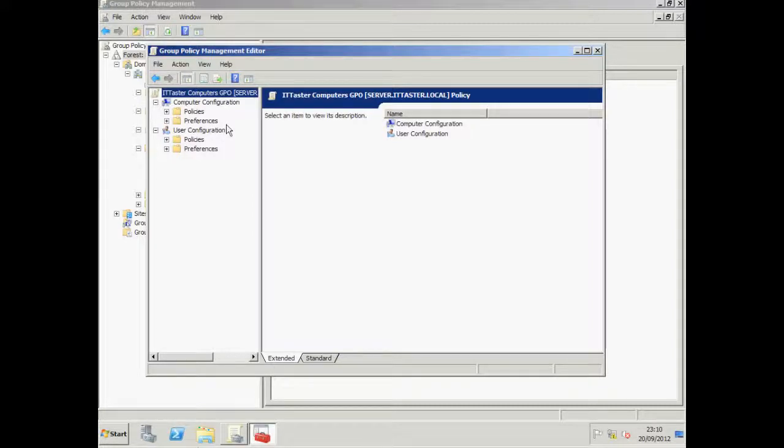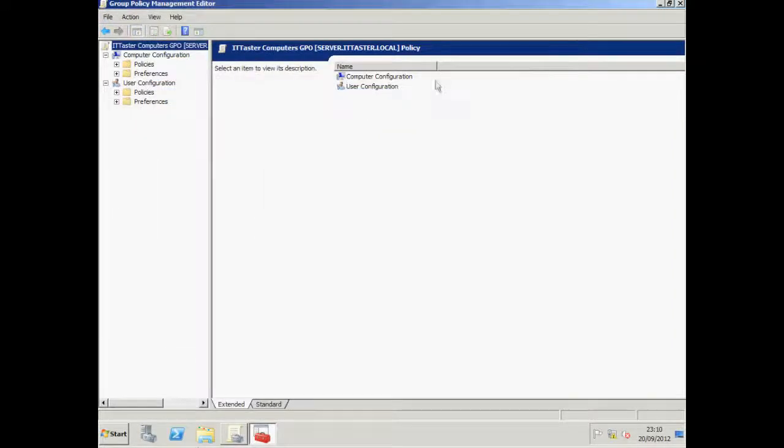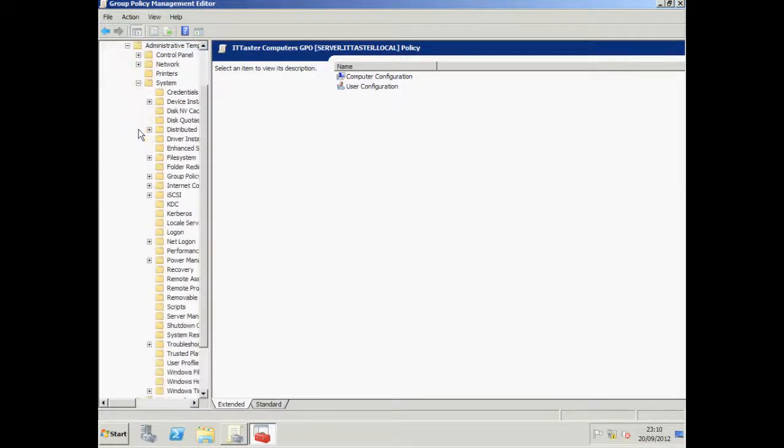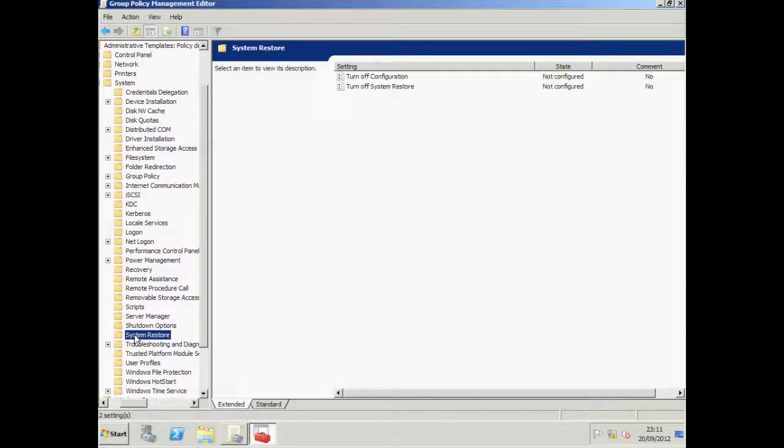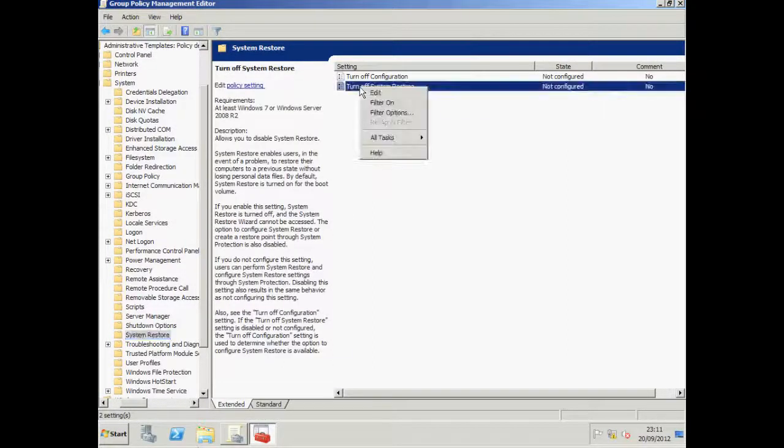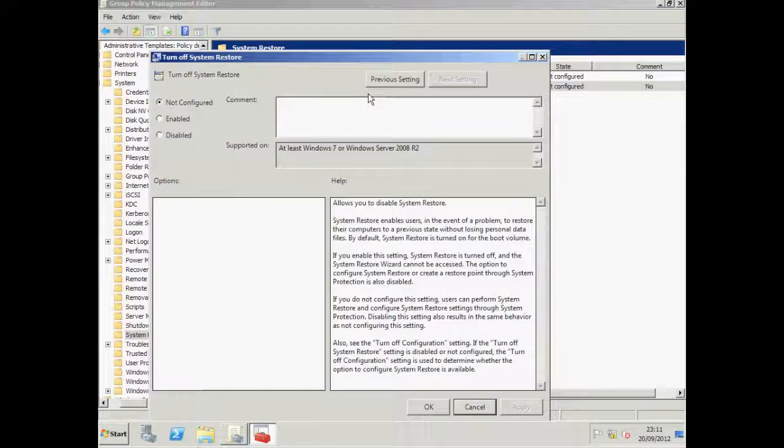I'm going to configure just one computer-based setting so you get the general idea. I'm going to turn off the ability to do a system restore, so I'm going to expand policies, go to administrative templates, expand system, click on system restore, right click turn off system restore and choose edit. Read through the policy description. If you enable this setting, system restore is turned off. Click enabled and click OK.